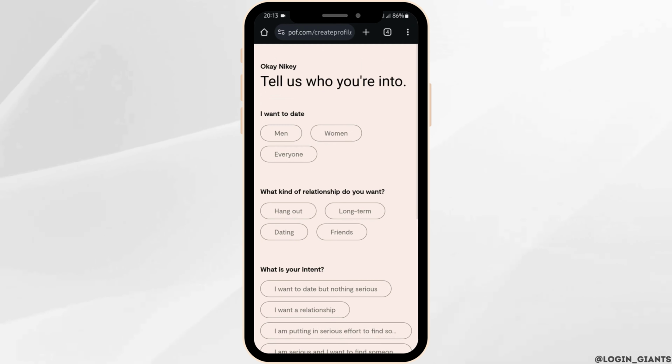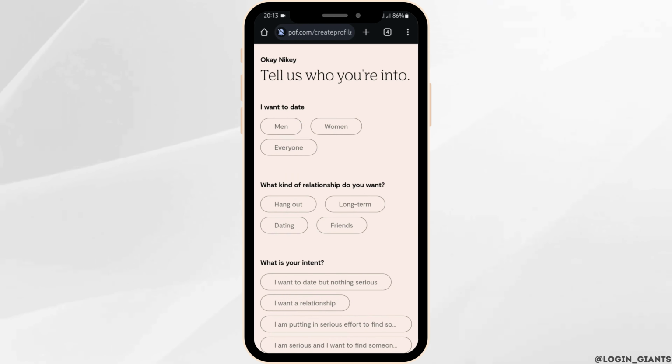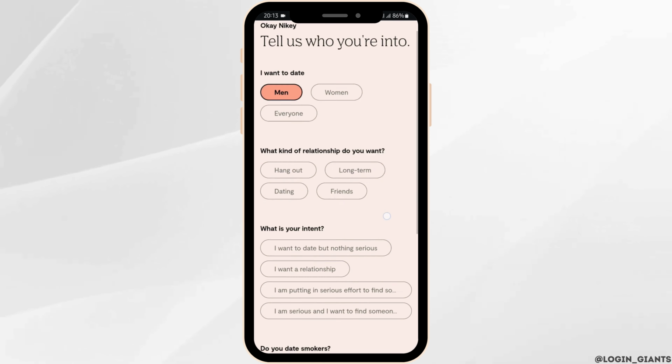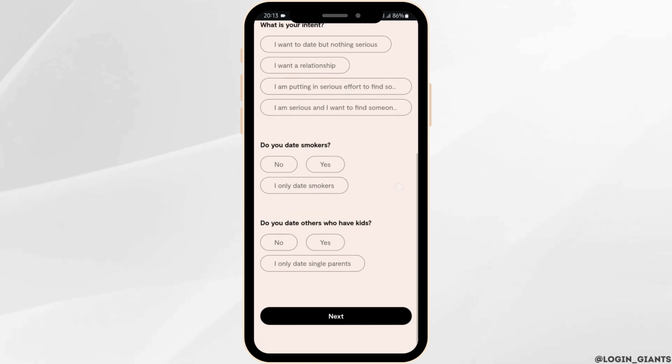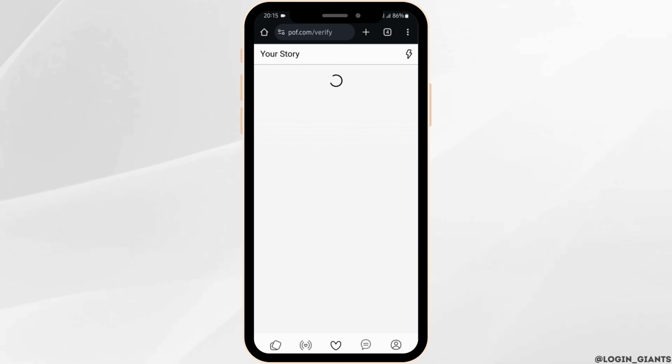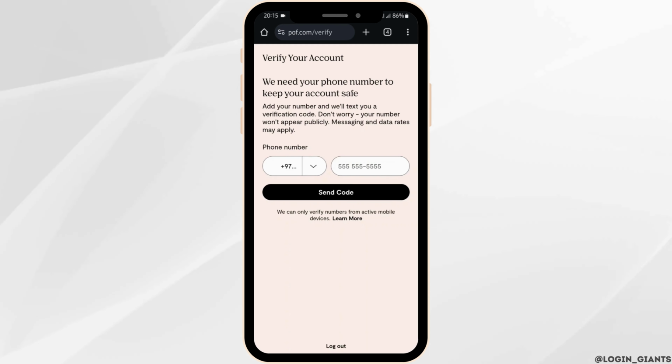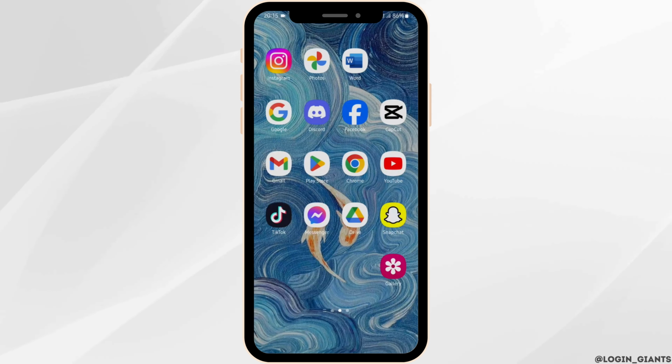Now tell us what you are into. If you are into men, just tap onto men. If you are into everybody, tap onto everyone. And likewise, it will ask you for all your personal details. All you have to do is fill them up and tap onto next. And once you fill out all this information, enter your phone number and they will send you a code. Just like so, this is how you set up your account for Plenty of Fish.